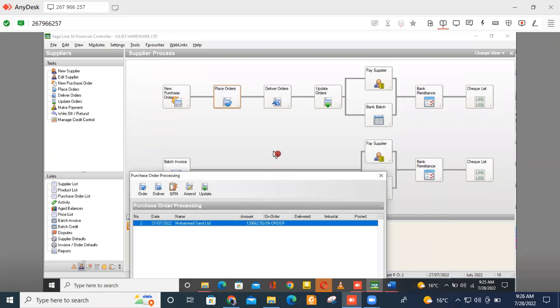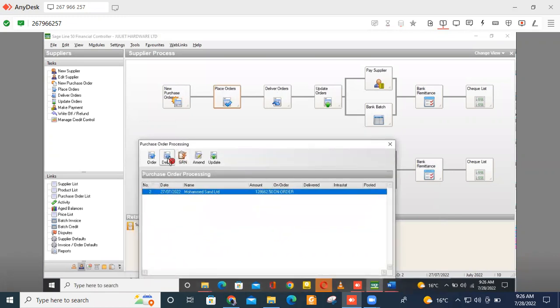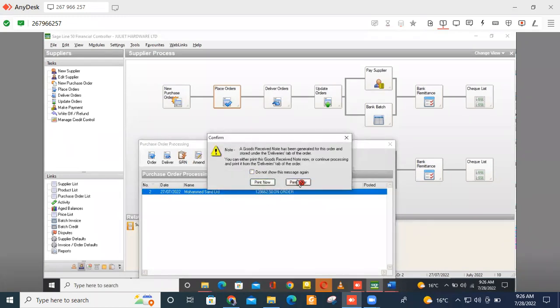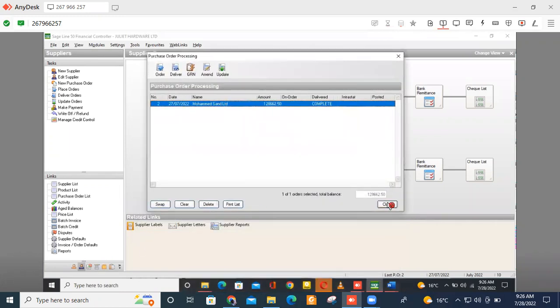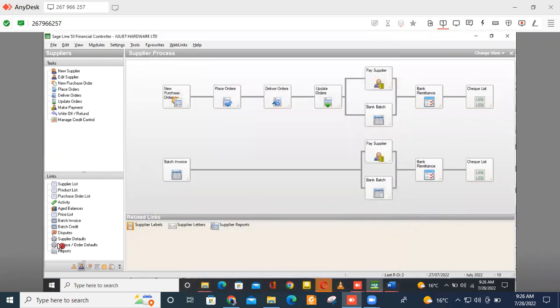So you just click what? Deliver. When you click deliver now, you'll check here under the deliver column, you'll be able to see complete. So you can click yes. So when you click yes, now you say print later. So you'll see complete. So when you complete, now is when you can go and click close. When you click close, you have already placed the order.